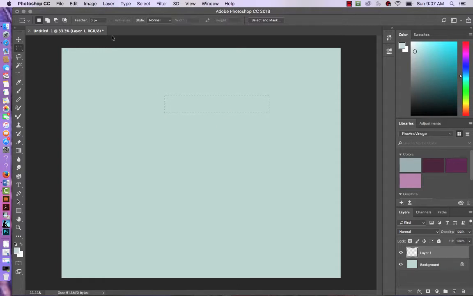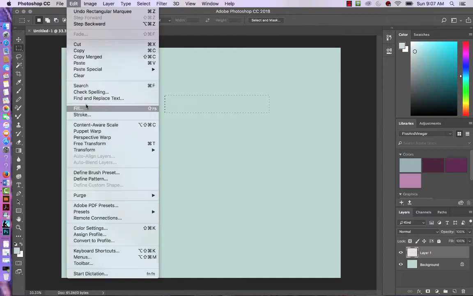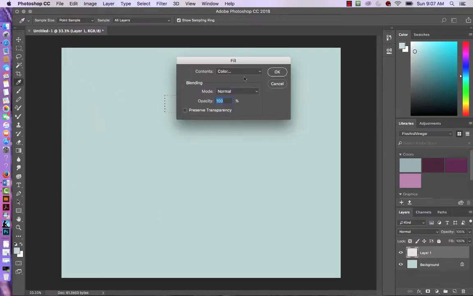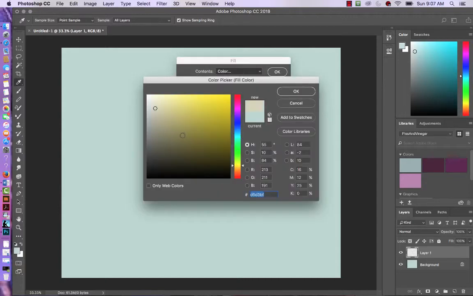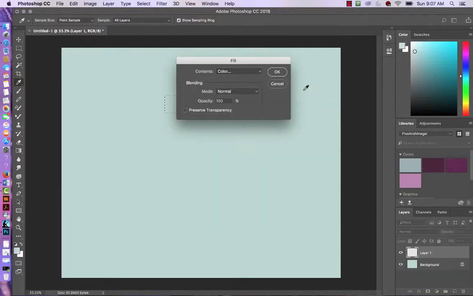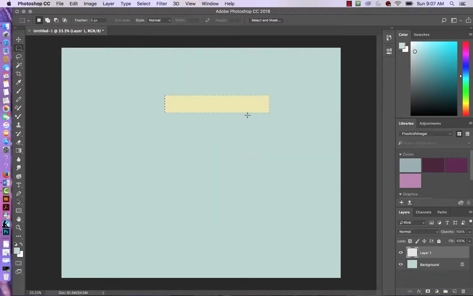So now what I'm going to do is go and hit Edit, Fill, and then Color, and choose a nice little color to put in there. I'll go with that one. Hit OK, or hit Return on your keyboard, hit OK, and now we have this.